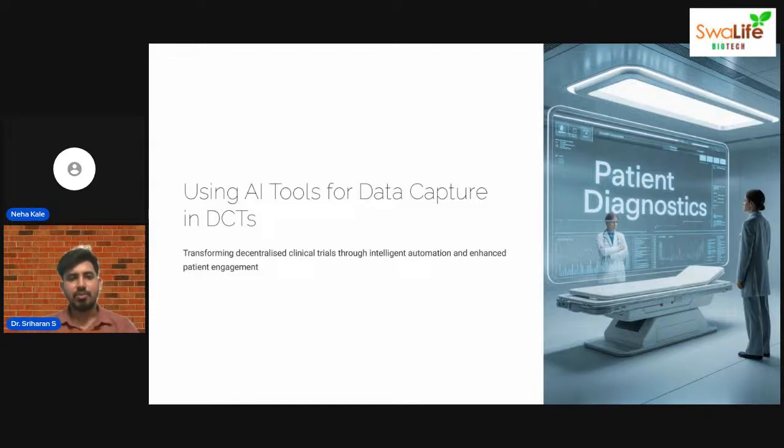Today we are going to see, from yesterday's class, what a decentralized trial is, what the fundamentals are, how to implement it, and what best practices we want to follow. Today this session should cover AI tools. What are the uses of AI tools? How does AI help very much in DCT trials? We are going to see that.